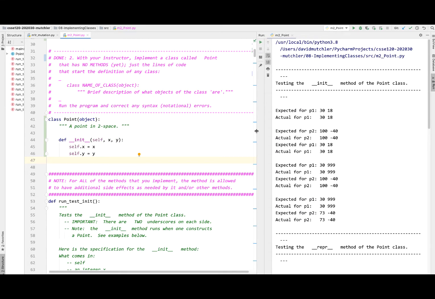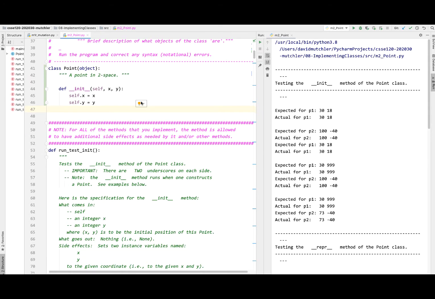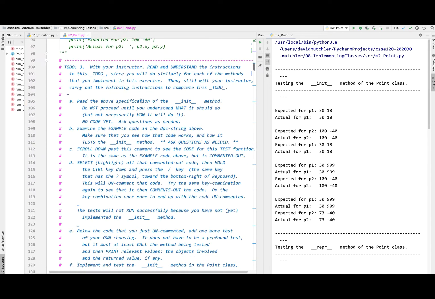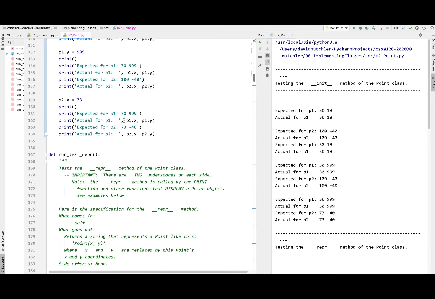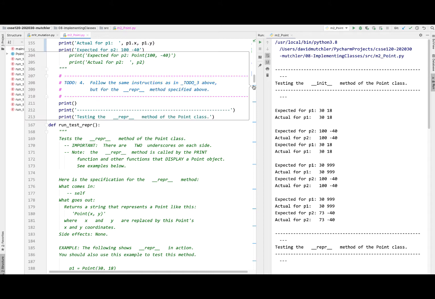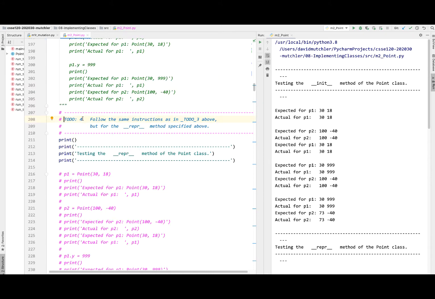I'm just rearranging my windows a bit so that things can fit again. And we're going to go on down to, I think it's to do 4, where we'll do the next of our methods. So we've done to do 3, and then we're going to repeat the same process we just used, but now on to do 4. To do 4 is to implement what's called the repr method, the __repr__ method.